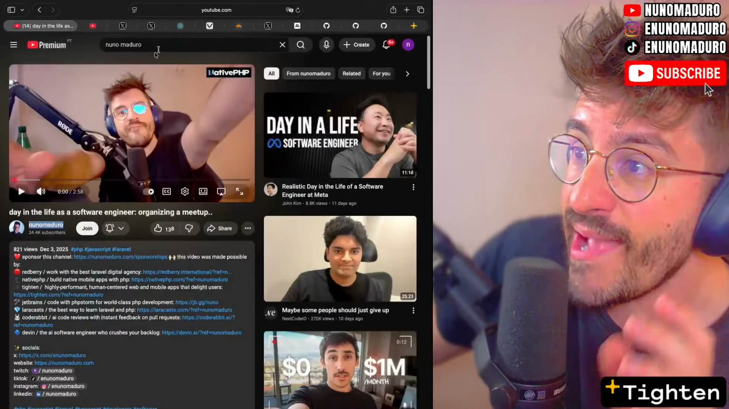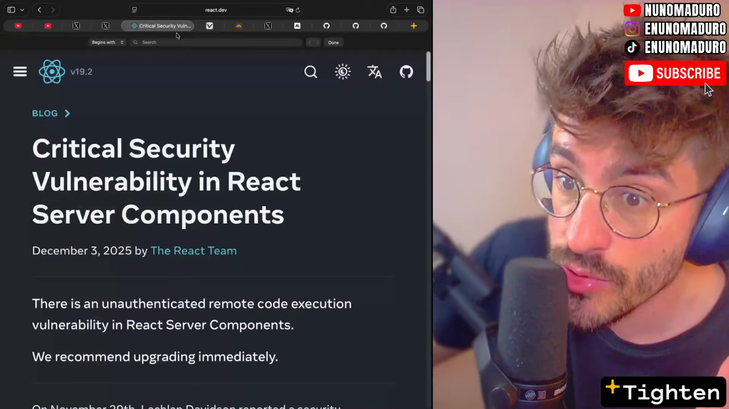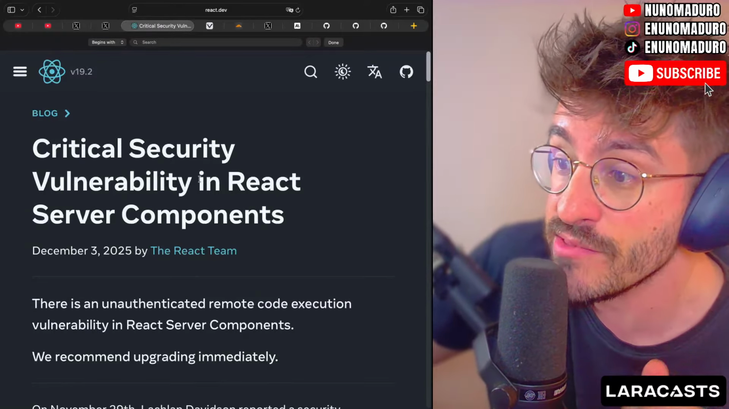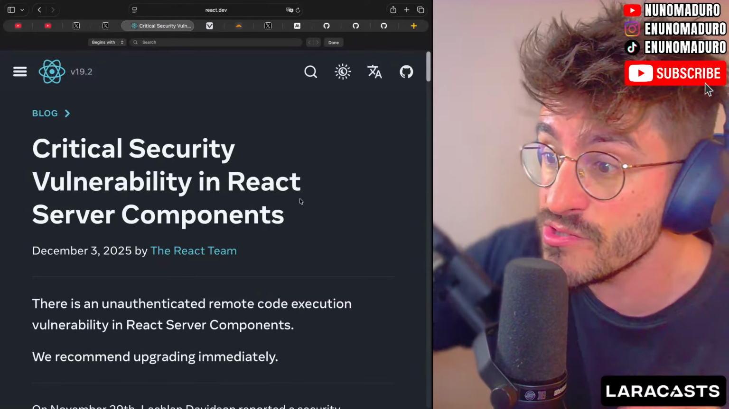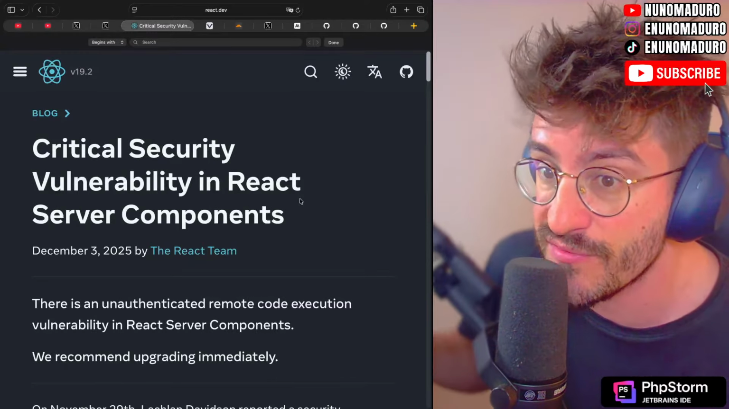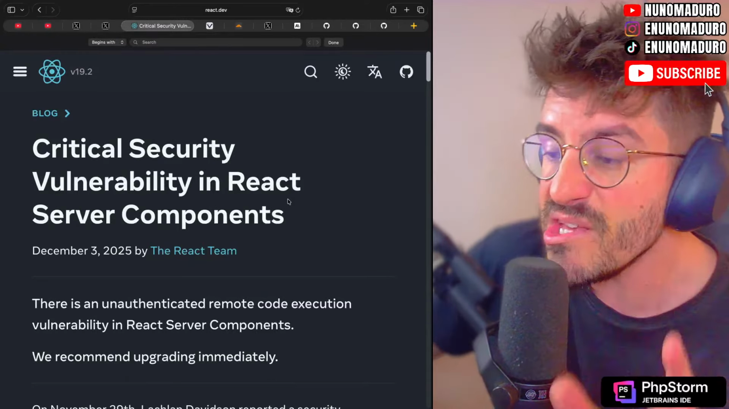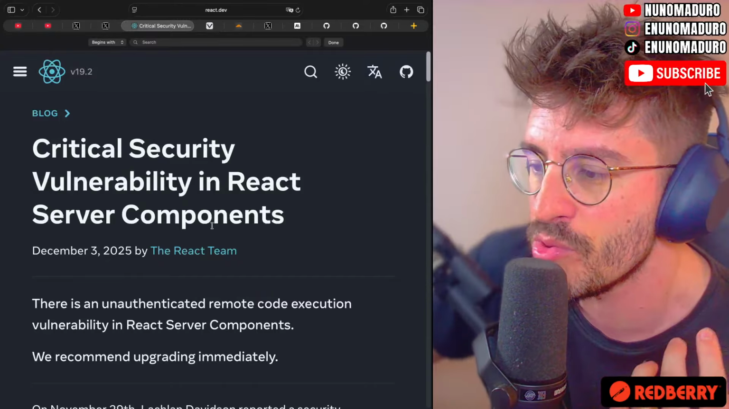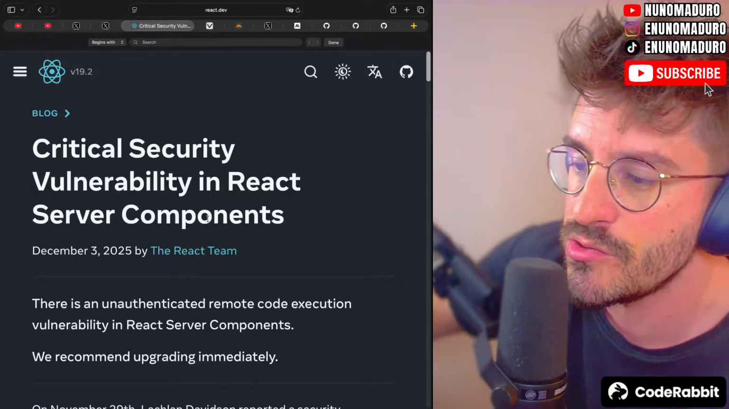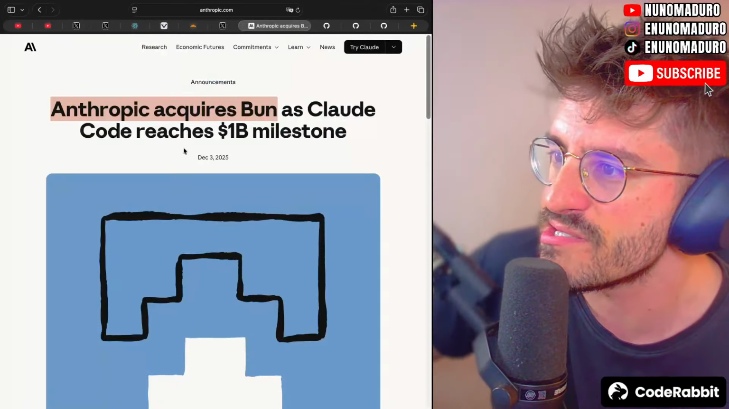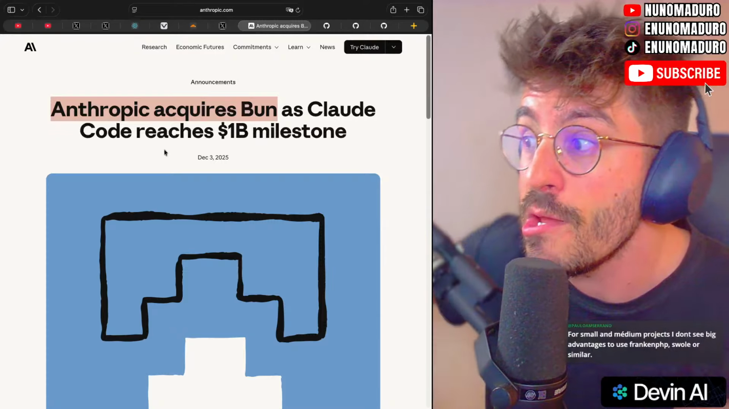Now, before we dive into today's content, which, as you know, is about the critical security vulnerability that was detected on React Server components. If you are using React Server components, which you probably are if you are using any of those React frameworks at the minute, be sure to check this out, okay? React 19 is impacted by this issue, which allows people to remotely execute code in your projects. And of course, we also have something to discuss, which is Anthropic buying Bun.